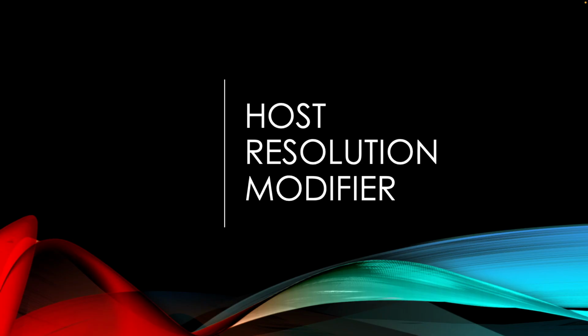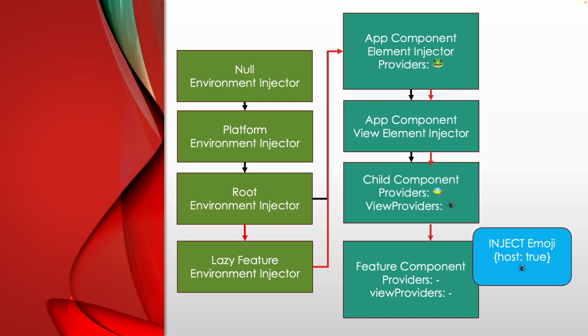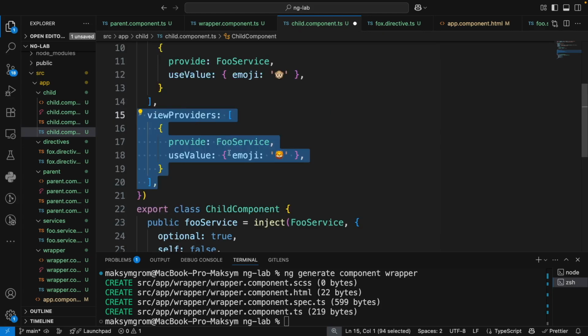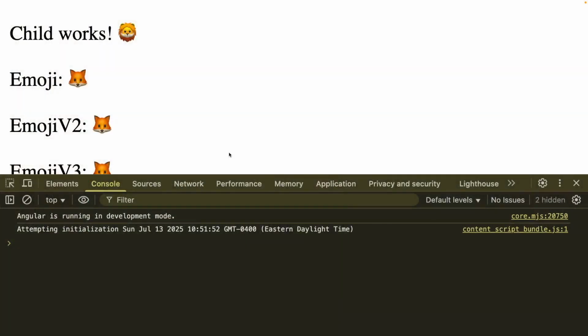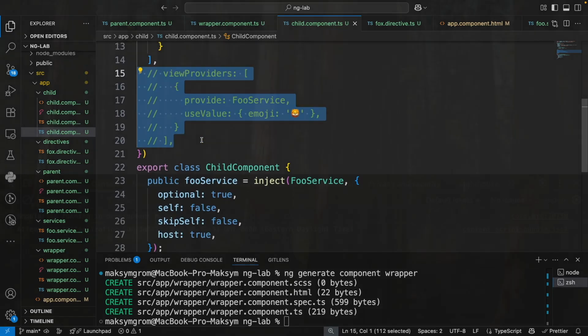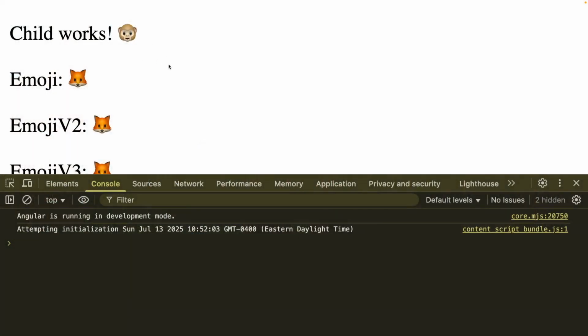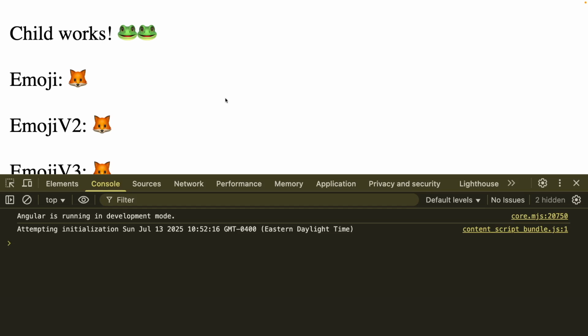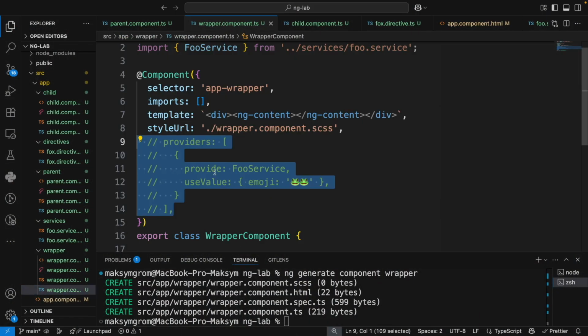Let's talk about host modifier. The host modifier limits the search to the host view and the parent component's view. Angular stops looking once it leaves this zone. Let's test it. I see a lion. Let's comment out the lion provider. I see the monkey. Let's comment out it. I see a double frog. Let's comment it out.